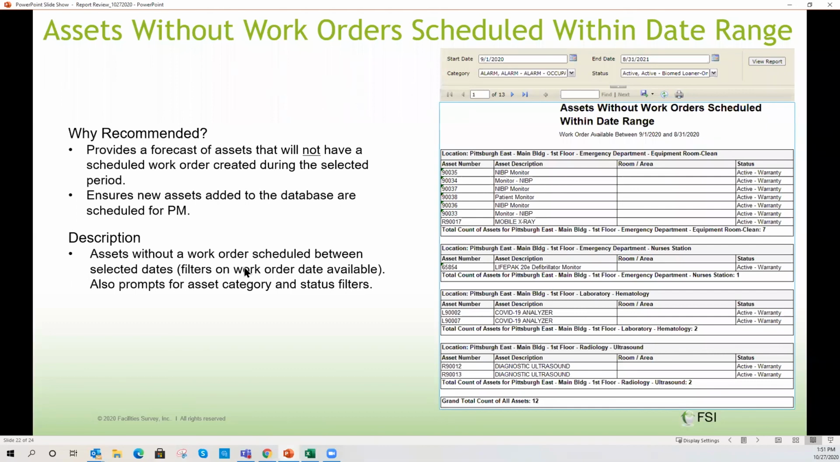We're always adding new assets to our database. Okay, that's a given. But are we remembering to schedule them for PM? So this is assets without work order scheduled, or in this case, PM work order scheduled within a date range. So I've got my date range here, and I can see that for this upcoming year, I've got some assets that have not been scheduled for PM yet. So now I've got the asset numbers, I can go in and ensure that I get these assets scheduled for preventive maintenance.